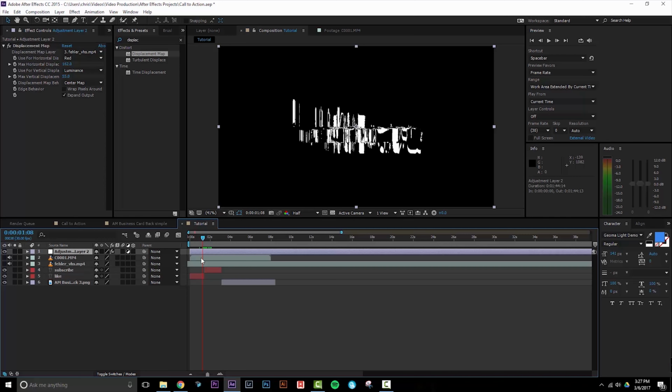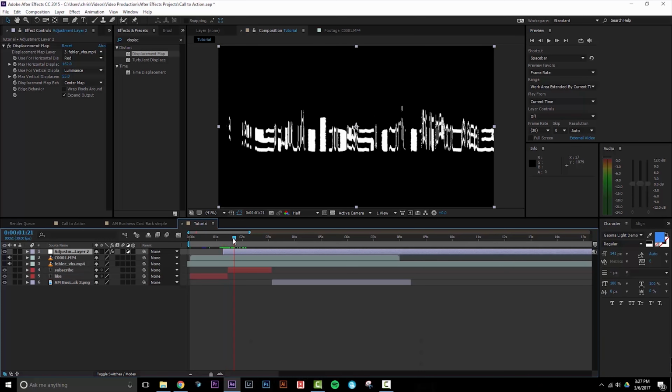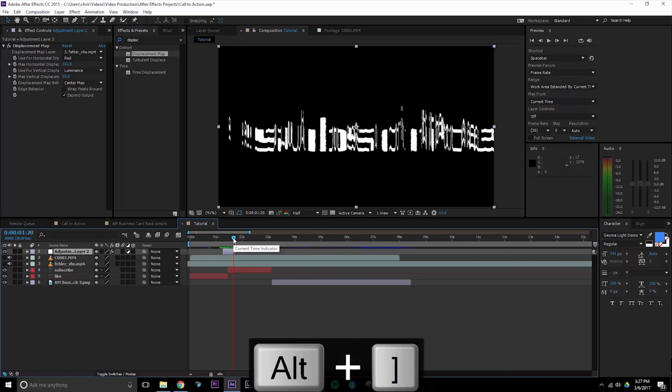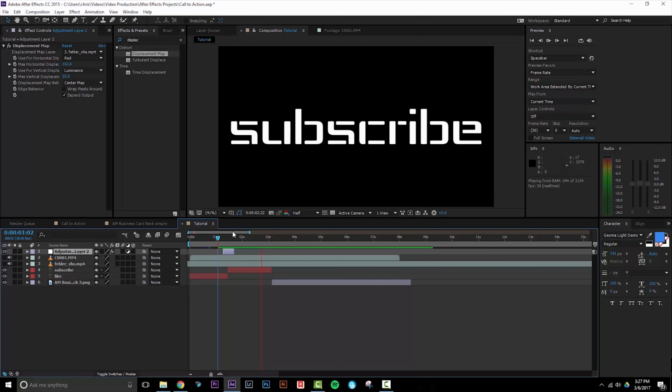Select your adjustment layer and simply pick the points that you want the transition to actually show. I'm going to show it a few frames before and after this transition. So what I'll do is go to that point on the composition and press Alt and the left bracket. This cuts my adjustment layer so it only shows at that point. Now I'll go shortly after and press Alt and the right bracket. Now when we play this back, we have a glitchy transition.